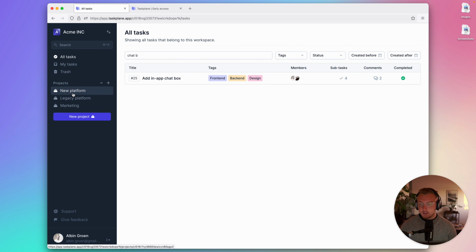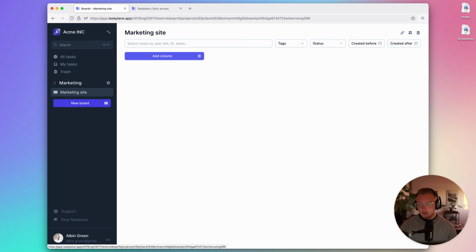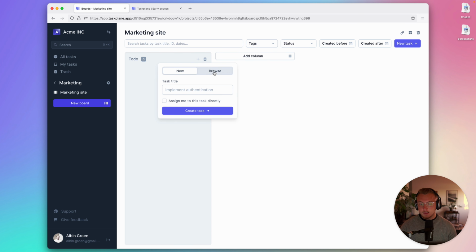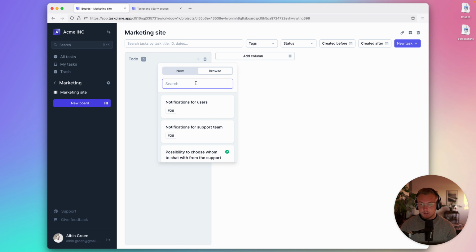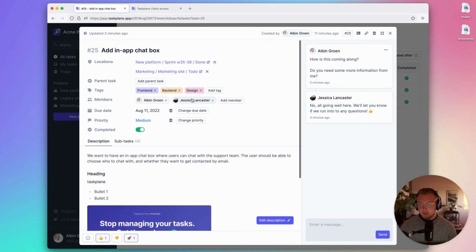Because we can add this task in however many places we want. So if we create a marketing board here, we can basically go ahead and the column, and we can add this same task here. So if we now go back and we search for our chat box, you're going to see this is now in 2 different locations, which is quite nice to see.